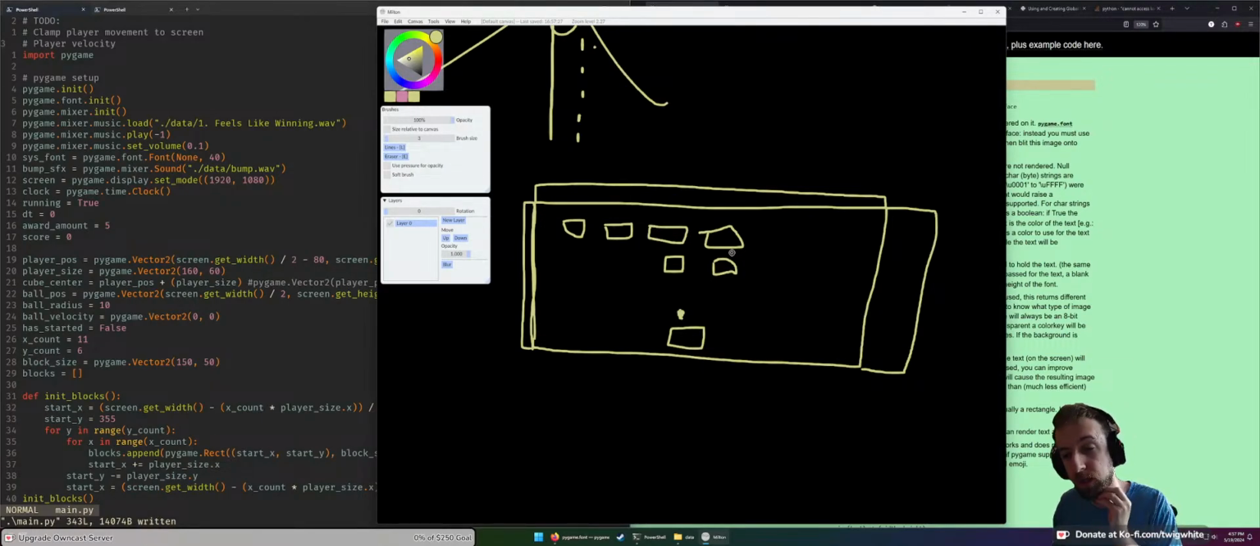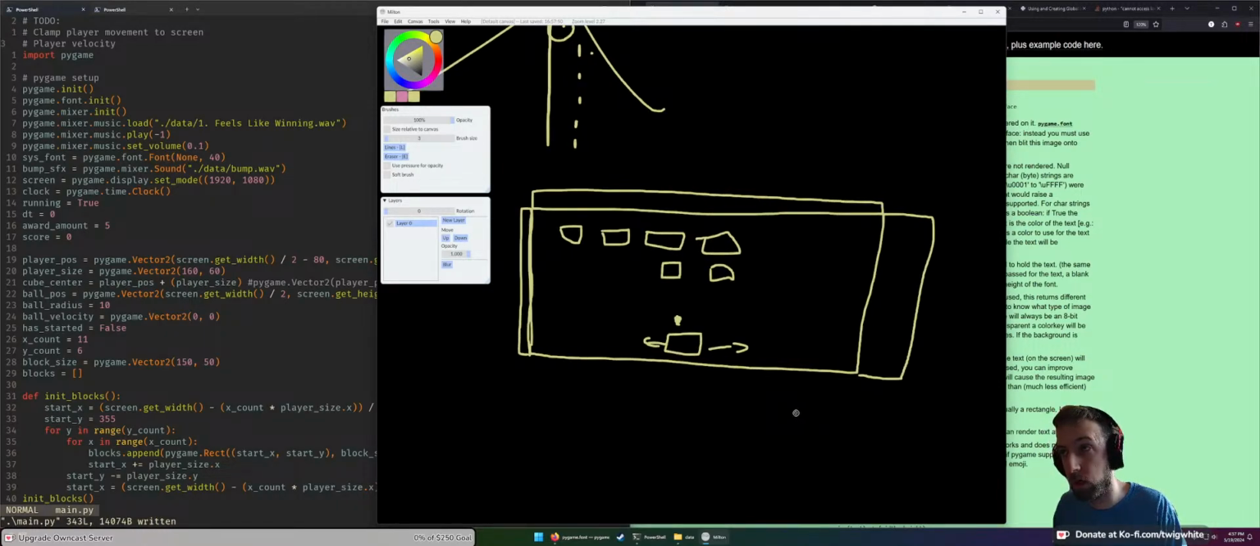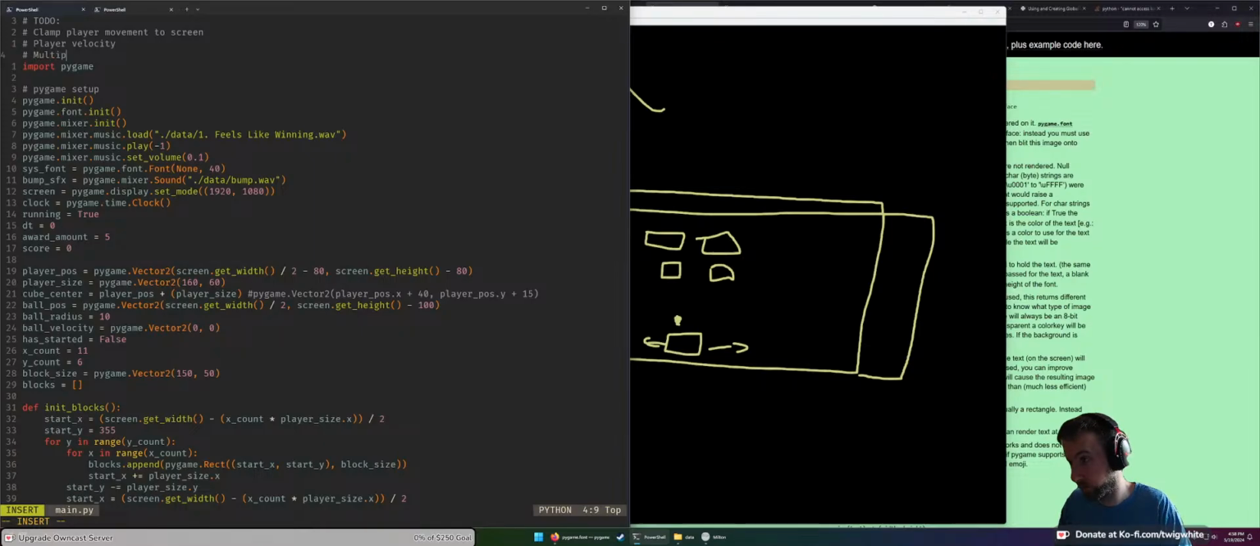Yeah, maybe. And then after that, we can add the player velocity and then clamping the player to here and here. I think that's it. I think we're done. But I do kind of want to add the multiplier to your score. So I'm going to write that down. Multiplier score.